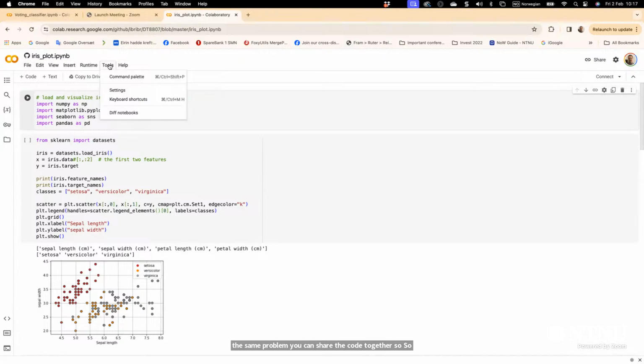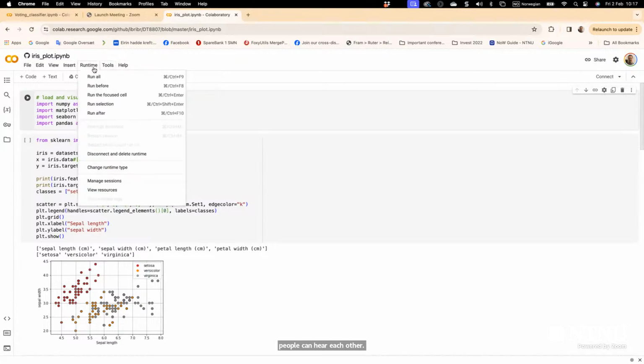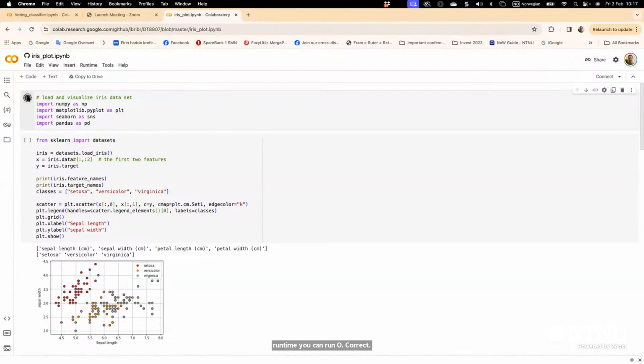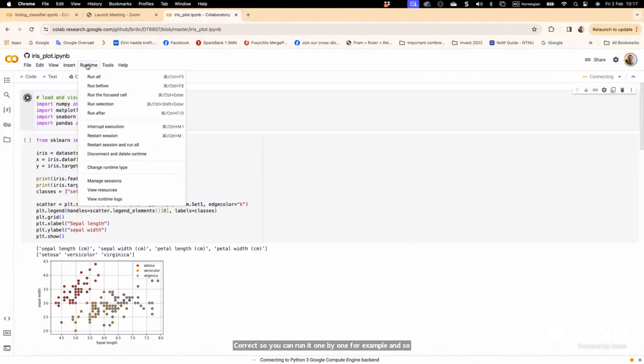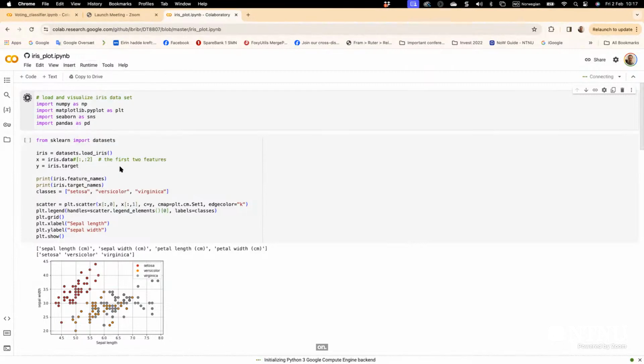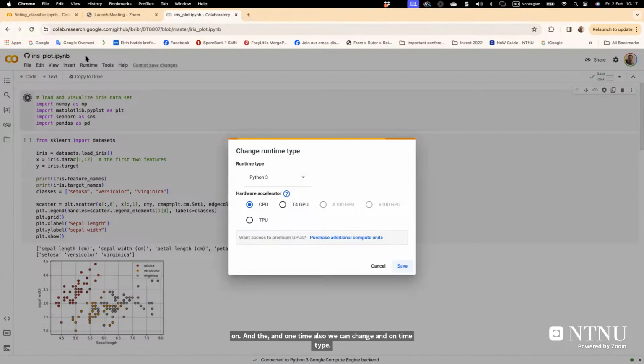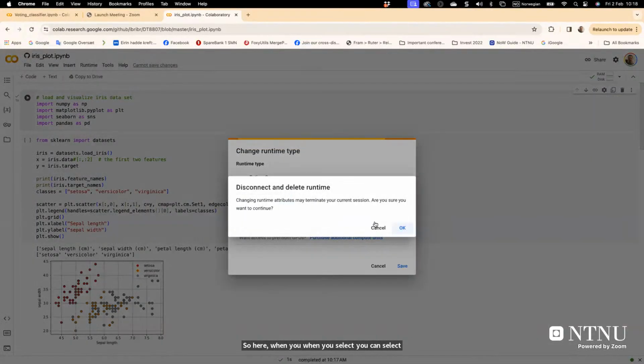We have here also tools setting. For example, runtime, you can run all, correct? Or run selections. You can just go here for each block and just run it, for example. So you can run it one by one, and so on. And runtime also, you can change runtime type. When you select runtime type, you can select CPU, for example, or T4 GPU.